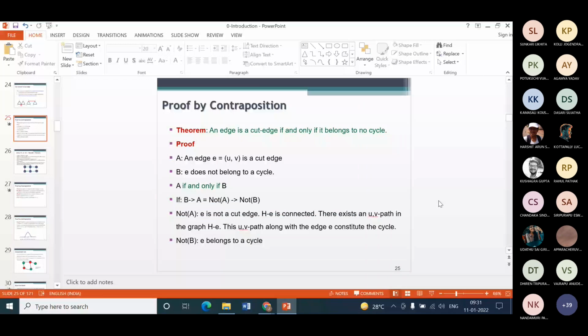So I will repeat this proof. The statement says an edge E is a cut edge if and only if it doesn't belong to a cycle. So my proposition A is E is a cut edge, and proposition B is E doesn't belong to a cycle. I have to prove A if and only if B. First we will prove the if part, that is B implies A.